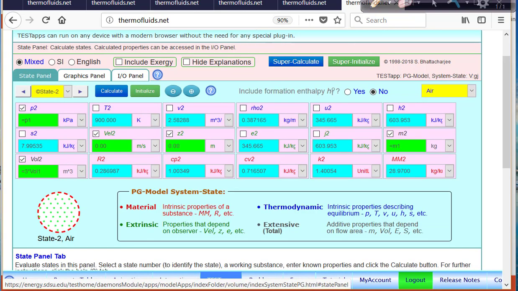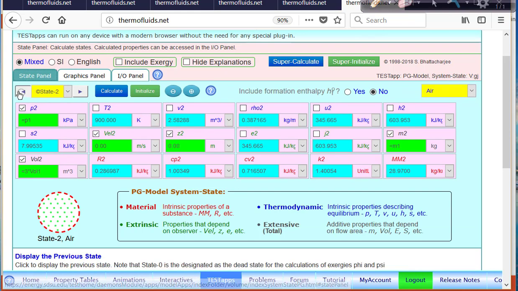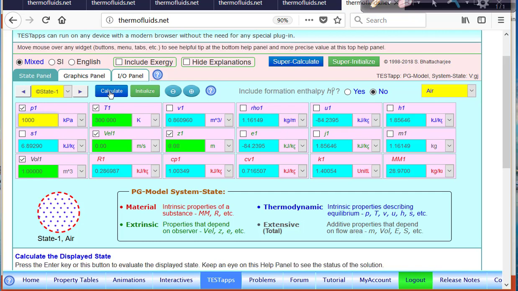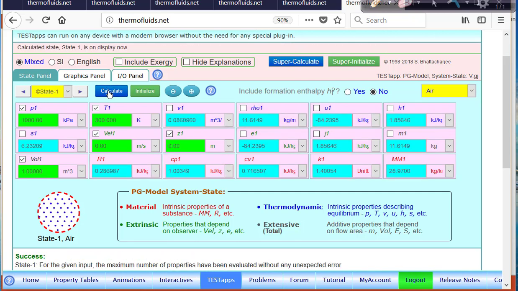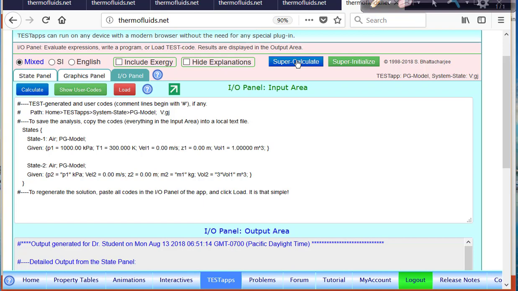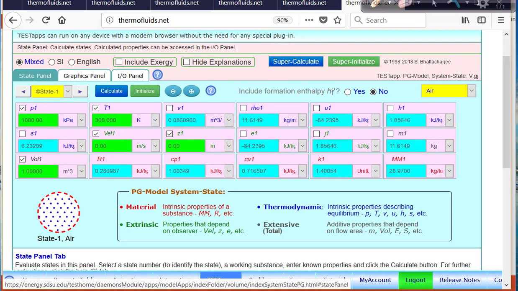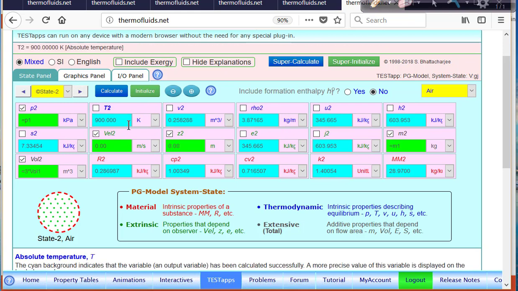For instance, suppose the pressure was not 100 kPa, but we put a big weight, and so the initial pressure was, let's say, 1000 kPa. So all we do is recalculate state 1, and if I click super calculate, all the states are now connected, and we get the new answer. State 2 is found. In this case, the final temperature doesn't change, of course. It doesn't depend on the pressure, but other variables might.